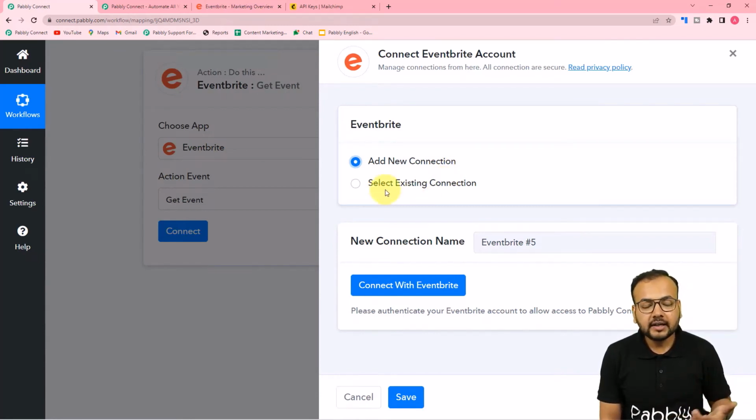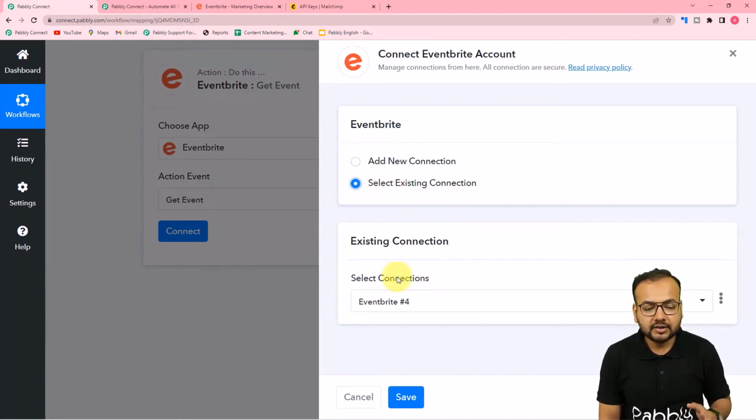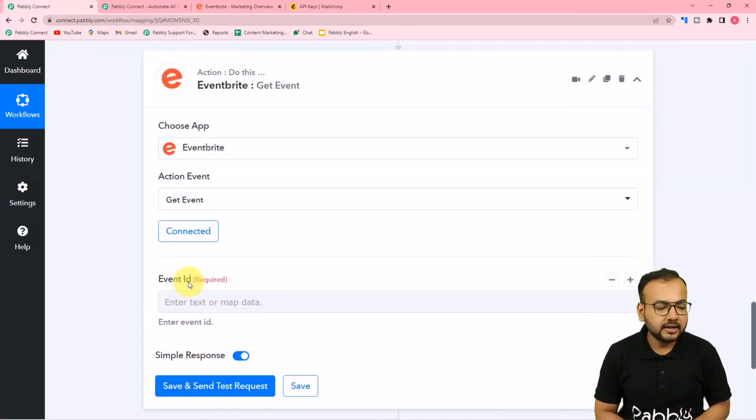So as we have already connected with Eventbrite in the trigger, I am going to just select the existing connection. You can see this was the last connection we have. Now click on save and you will be connected again, right?